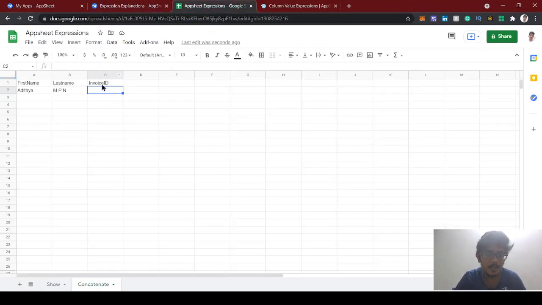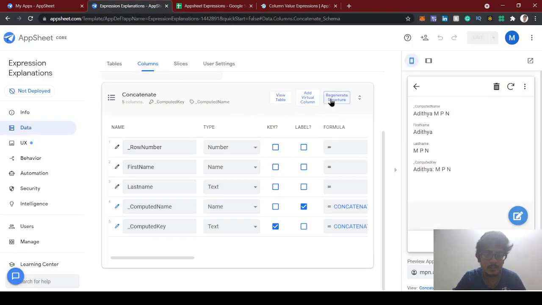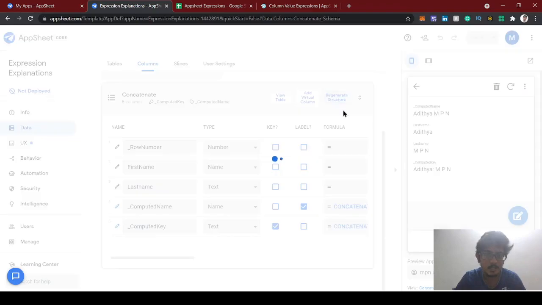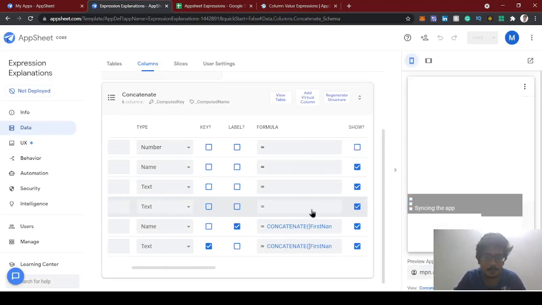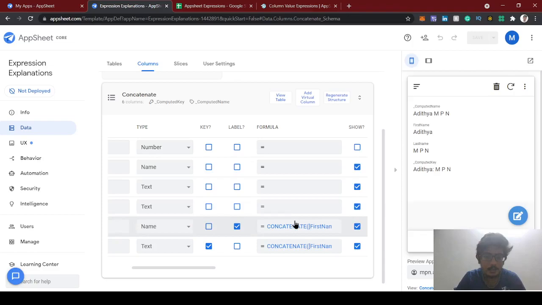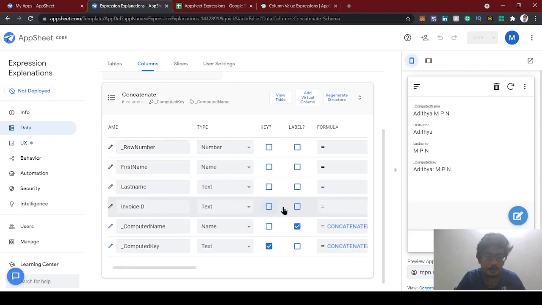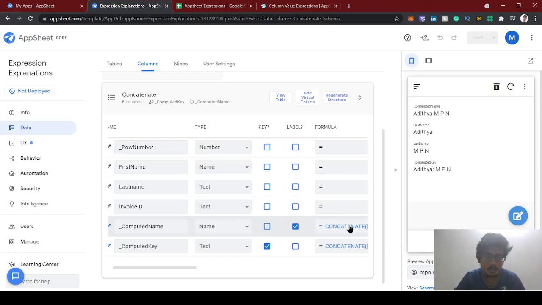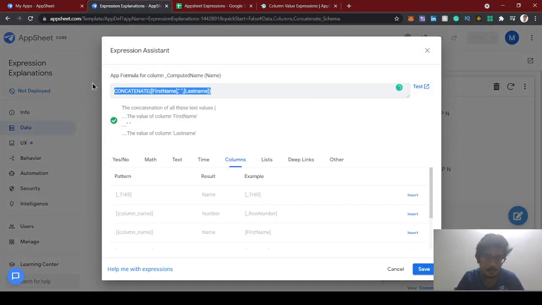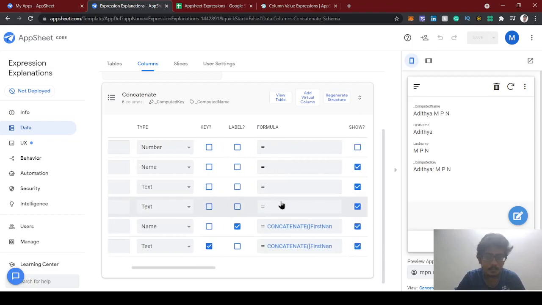So I have added a new column called invoice ID. For that I need to regenerate the structure, then the column will regenerate here. Yeah, so the invoice ID came here. I'm going to use the same concatenate formula, but with different column values. So we have row number, and I'm going to concatenate this row number and today's date. Okay, so I'm just copying this and pasting here.